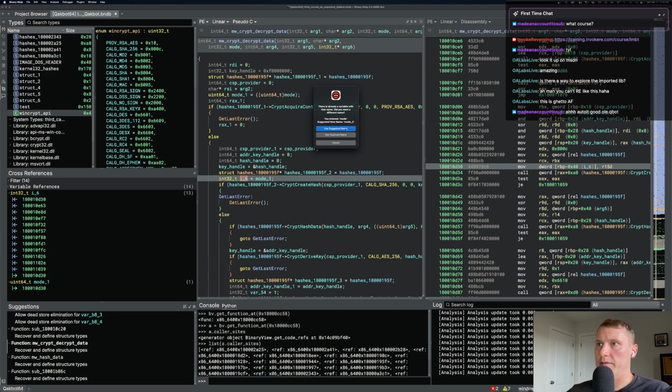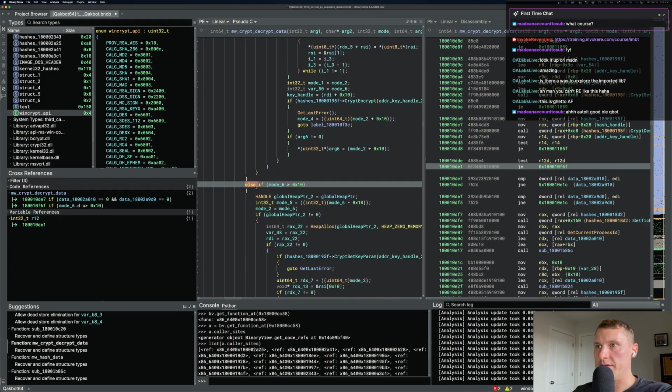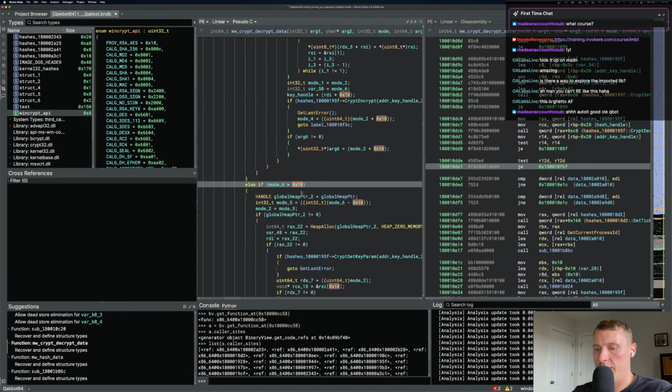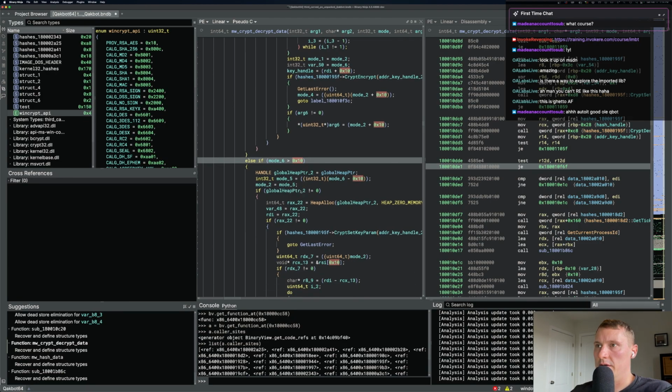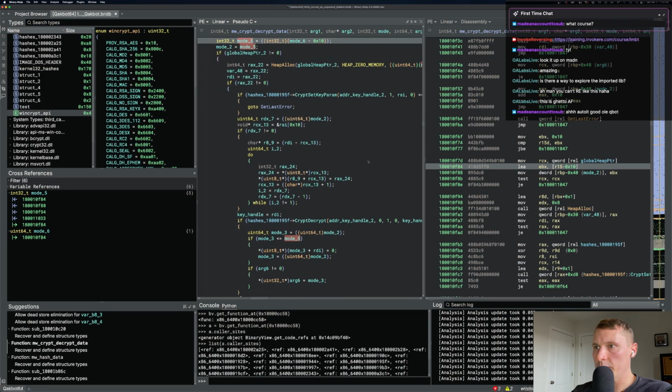So I believe what this is doing is it has both the capability of performing encryption and decryption. Because if we scroll down here, it says else if mode is greater than 16, then we have CryptDecrypt functionality down here.